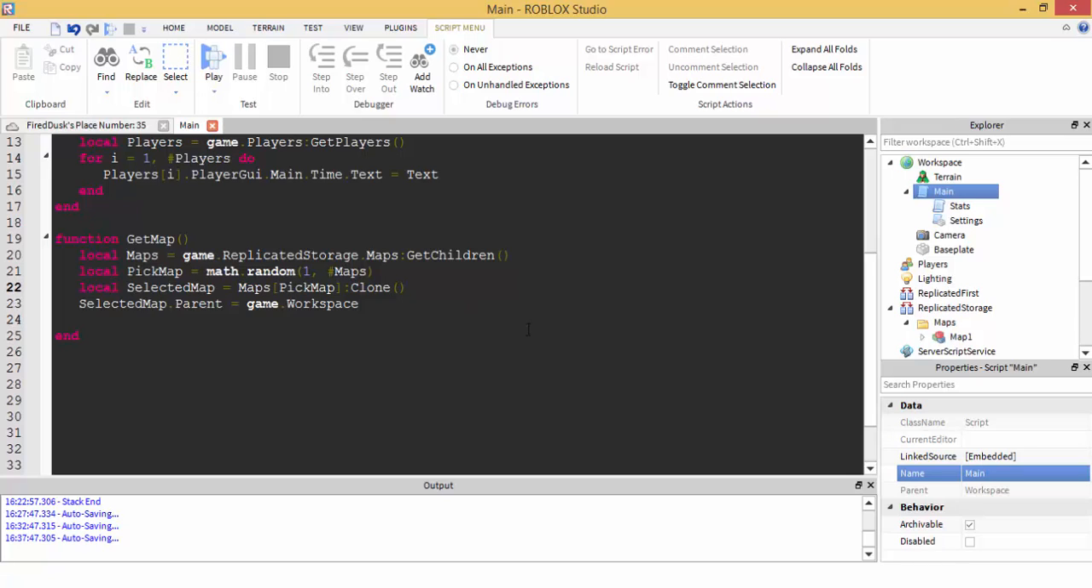Also, before this, let's do selectedMap.Name equals Map. So we're just going to rename this map to Map, so it's not going to be Map1 or anything. This is going to make it easier for us to remove the map whenever the game's done.